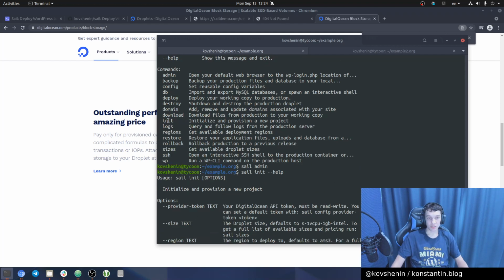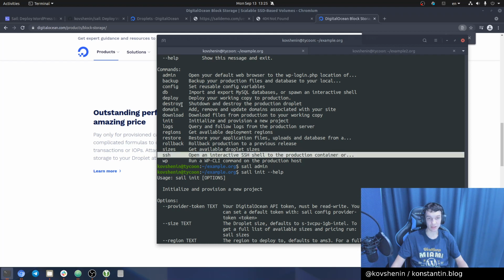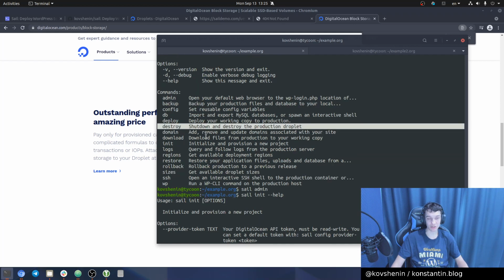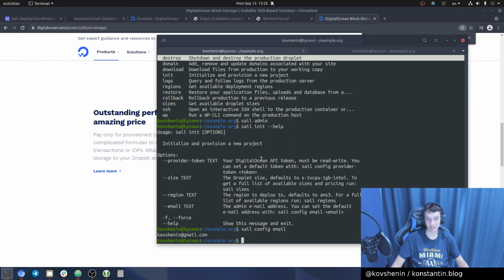Yeah, regions, logs, init, restore, we've covered. Rollback covered, sizes covered, SSH covered. Destroy, probably didn't cover destroy. So destroy just deletes your droplet essentially. Not very fancy. But I'm not going to do that right now because I still need this.